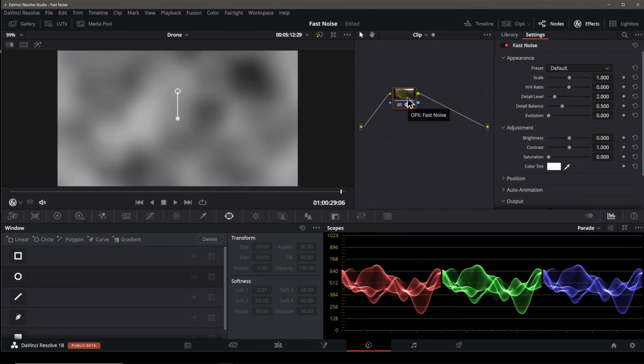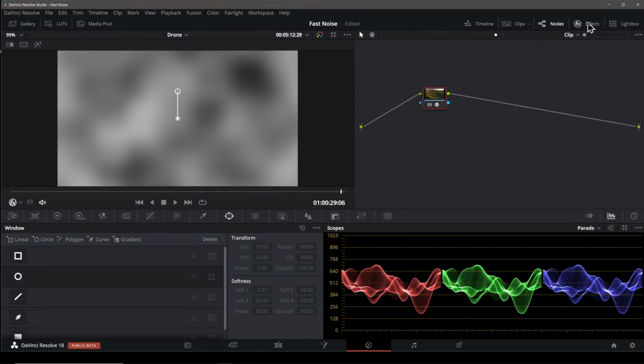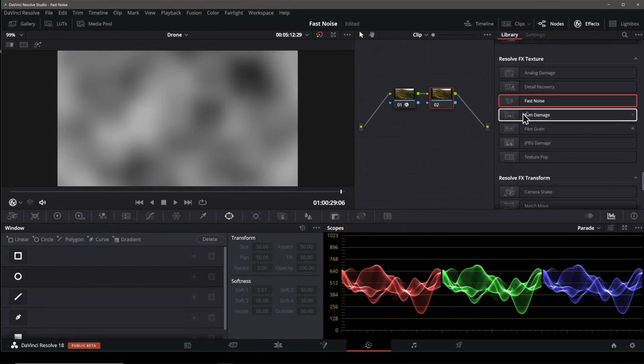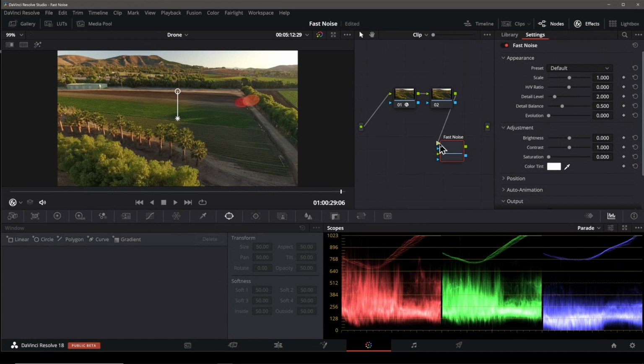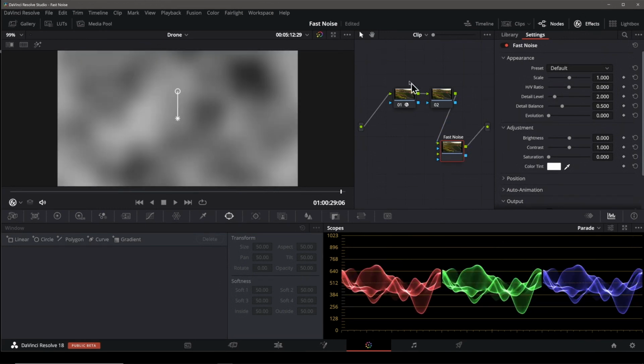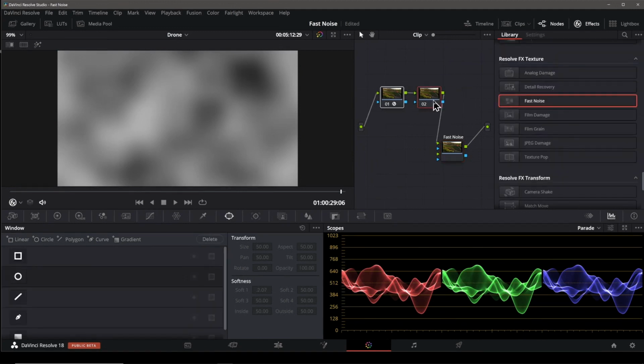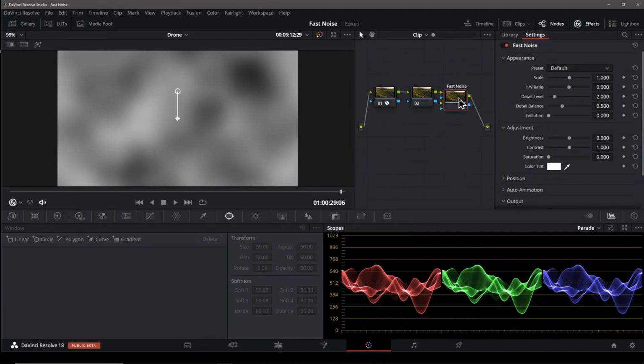On the color page, it can be added as an effect to a corrector node, or it can be added to the node graph as an FX node to ease integration into an alpha channel. Most of what we'll be doing with it is going to be done on the color page so that we can use power windows to control the portion of the frame affected by the effect.